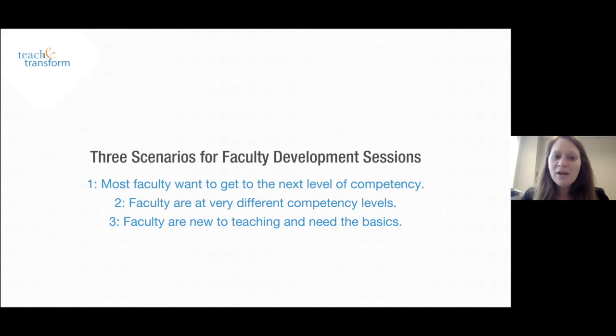The second, more likely scenario is that faculty are at very different competency levels. They're spread across, as we saw in that spreadsheet, where some people feel like they're level C, level D. Some people say, start me at the beginning. And how do you have differentiated instruction so that people come to your faculty development and don't feel like it's useless to them? And we'll talk through how you can do that.